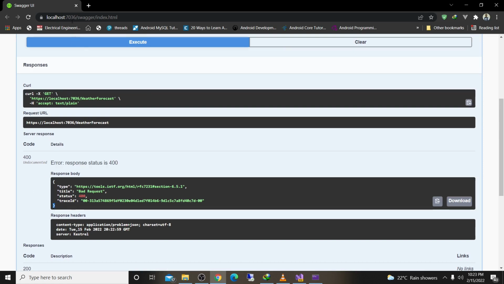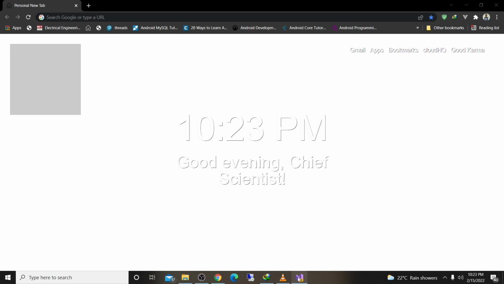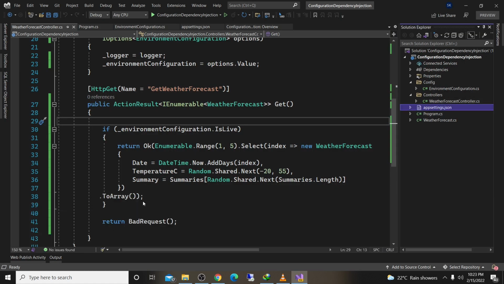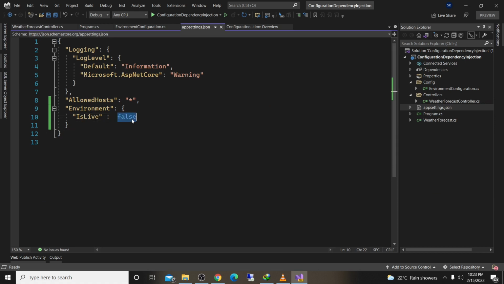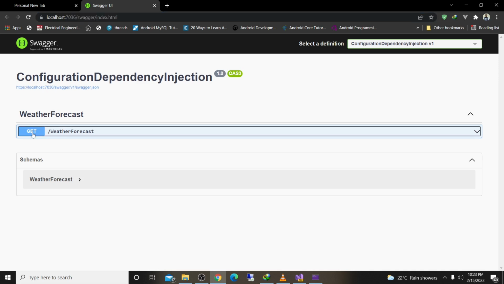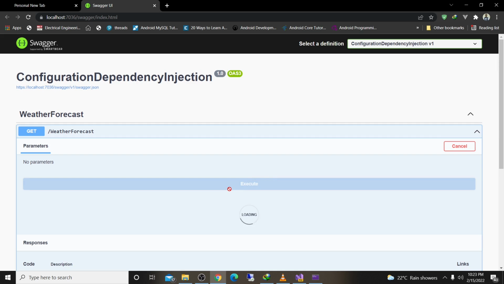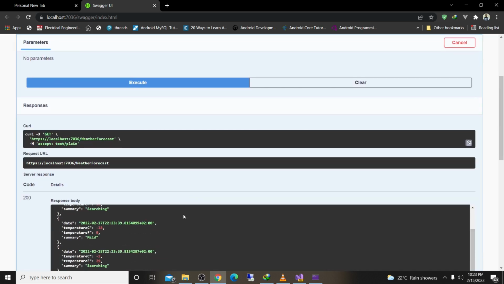Okay, so our next order of business would be to change this and make it true. Okay, so true, we should be able to run that. Right, so Control F5, so that we see. And our Swagger loads, and we say get forecast. And there we have it.